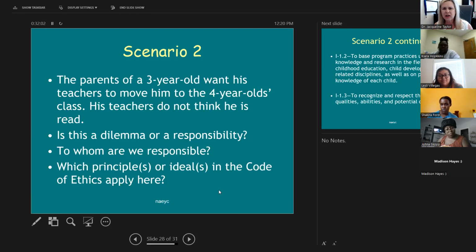Is this a real responsibility, or is this just a dilemma? Does this really matter? Is this something we really have to do, or is it just a dilemma? You're right, it's just a dilemma. This is just something the parents want. We're not really sure.